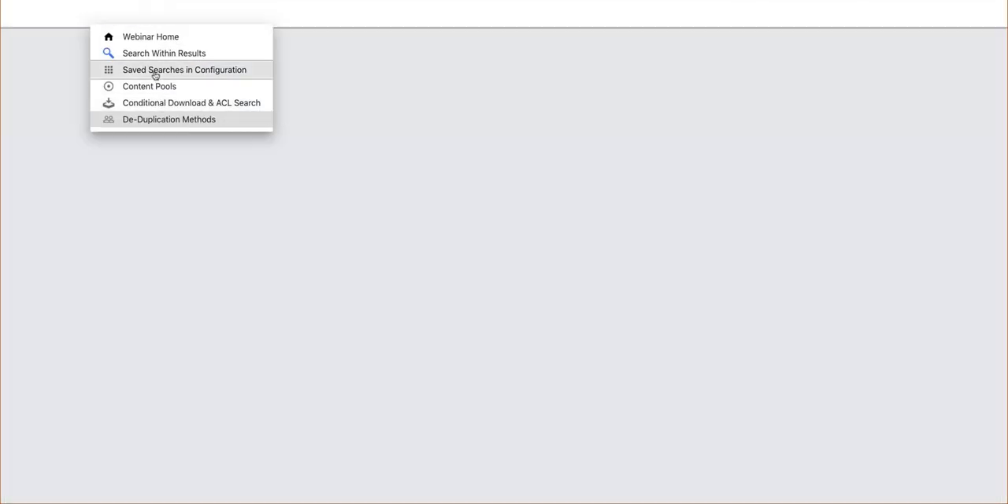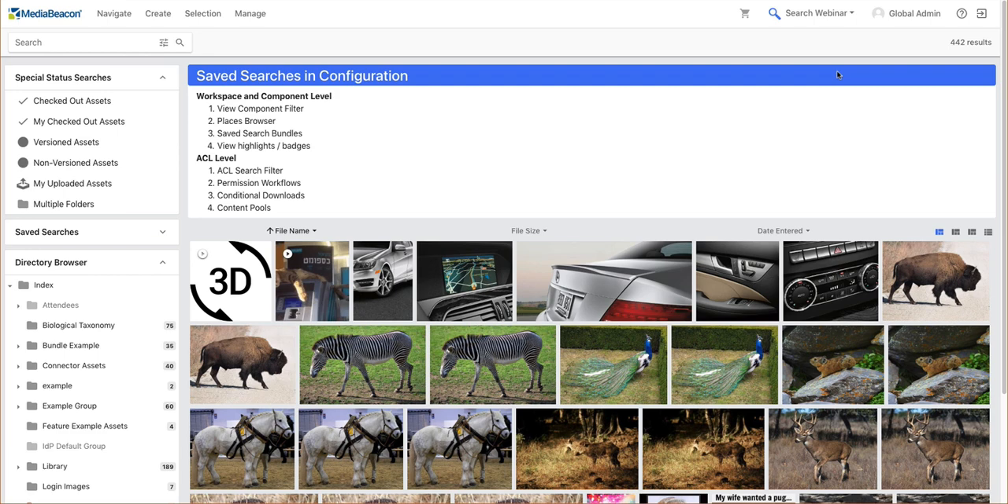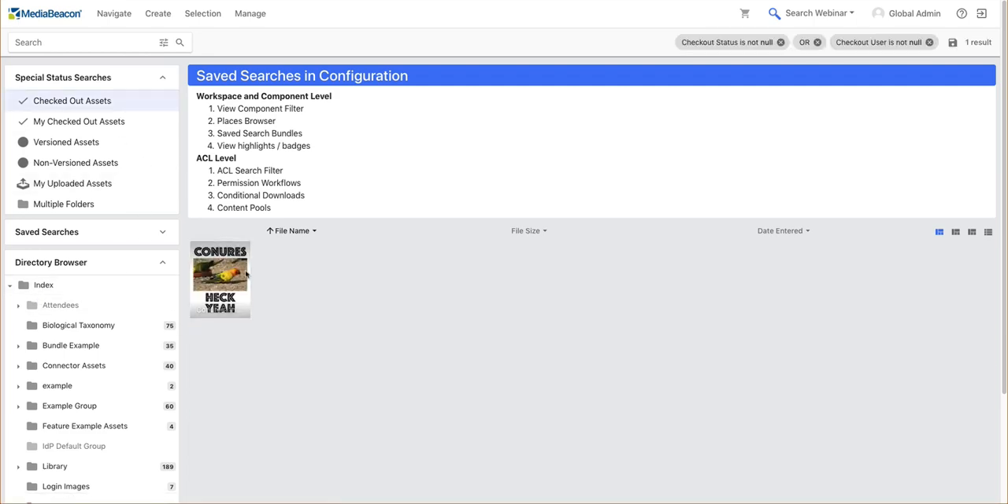So I've made a bunch of saved searches that I added to a places tree. Let's say I want to find things like assets that are checked out. Our checkout function has changed from version to version, and I was able to find that if there is any value in checkout status or checkout user, that means that it is checked out currently. And I can also combine that or just use checkout user is me.